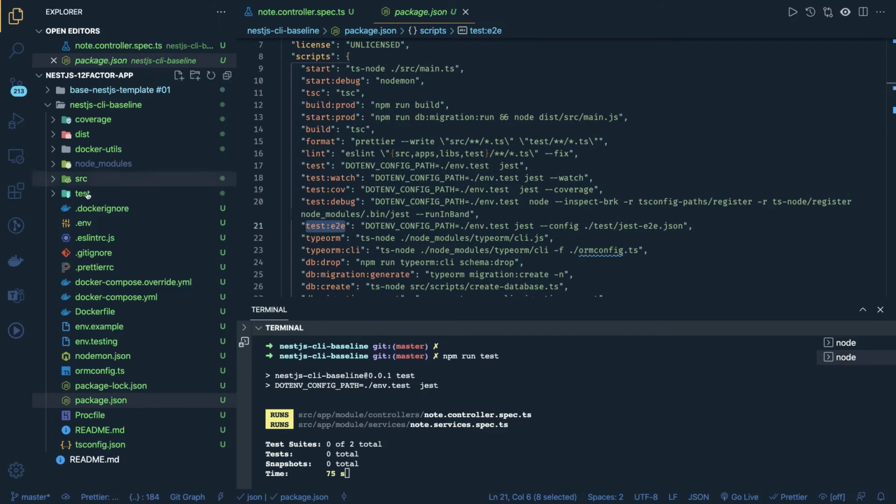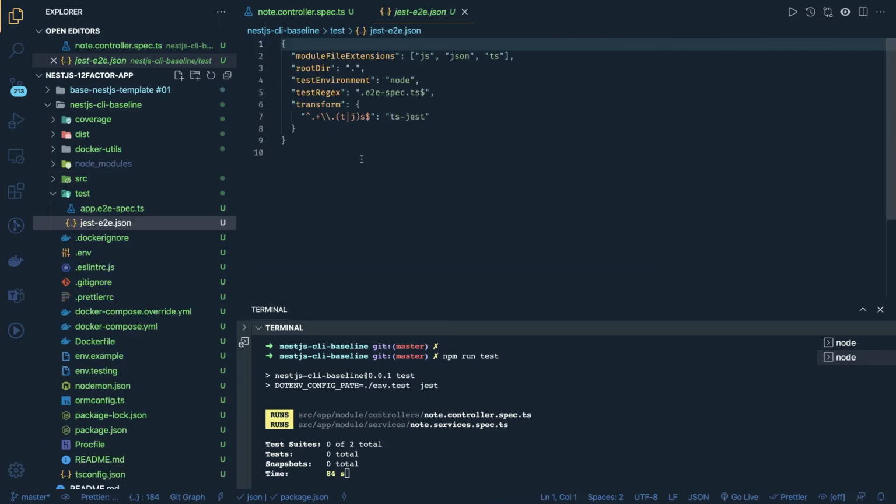Here inside test we have just e2e JSON, and that will tell us which test cases need to be executed. So it will look for e2e spec.ts. So we need to just follow that syntax. Inside test we can create a folder. Okay, this is for the nodes, and for the nodes I will be creating nodes end-to-end test.spec.ts.